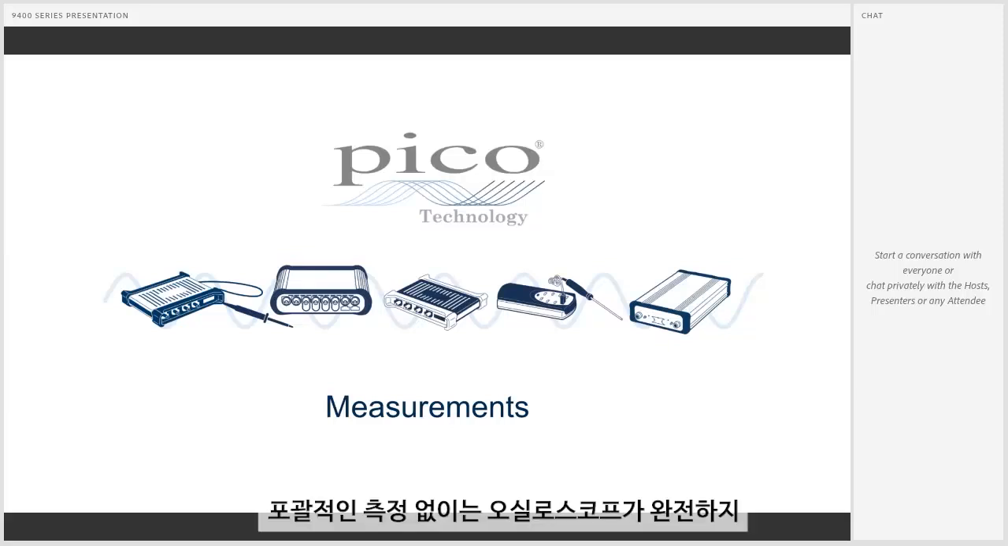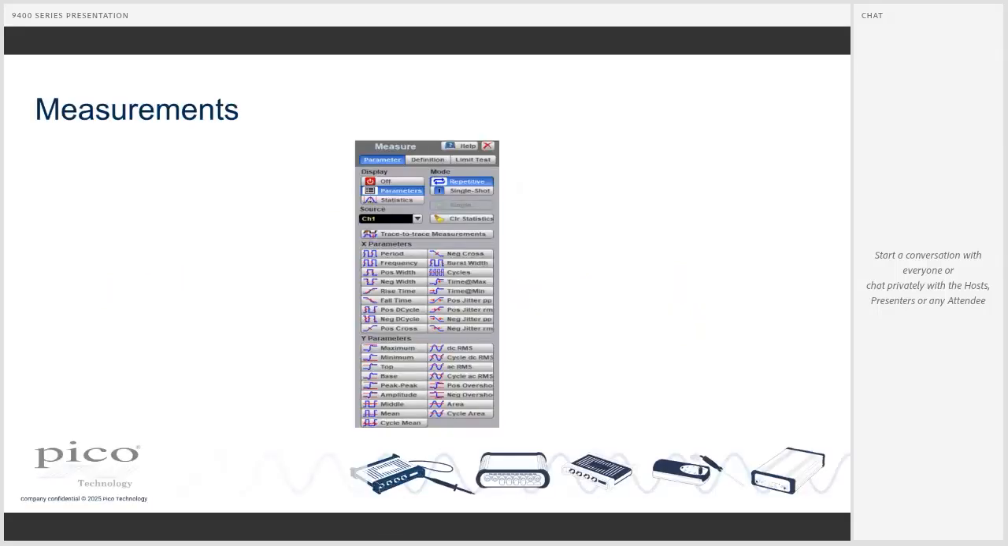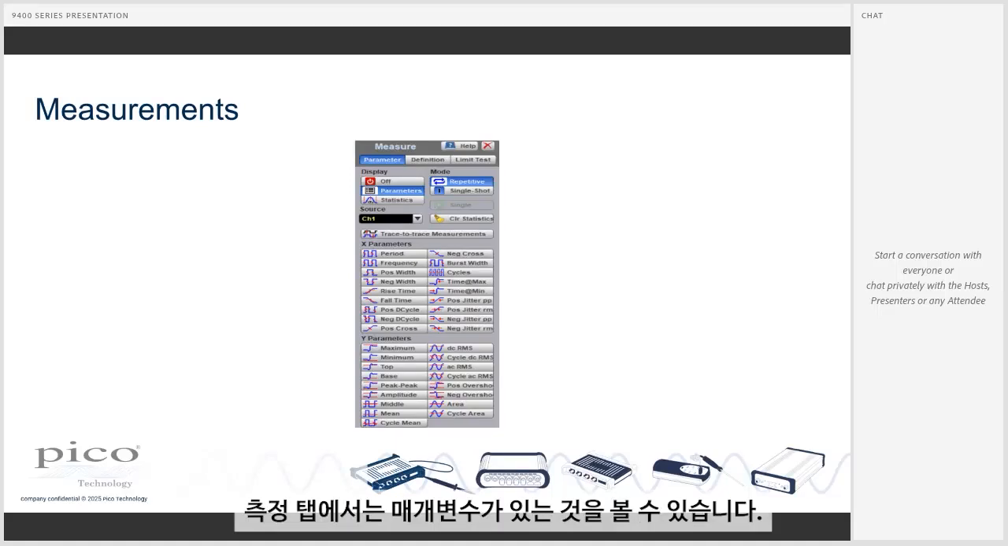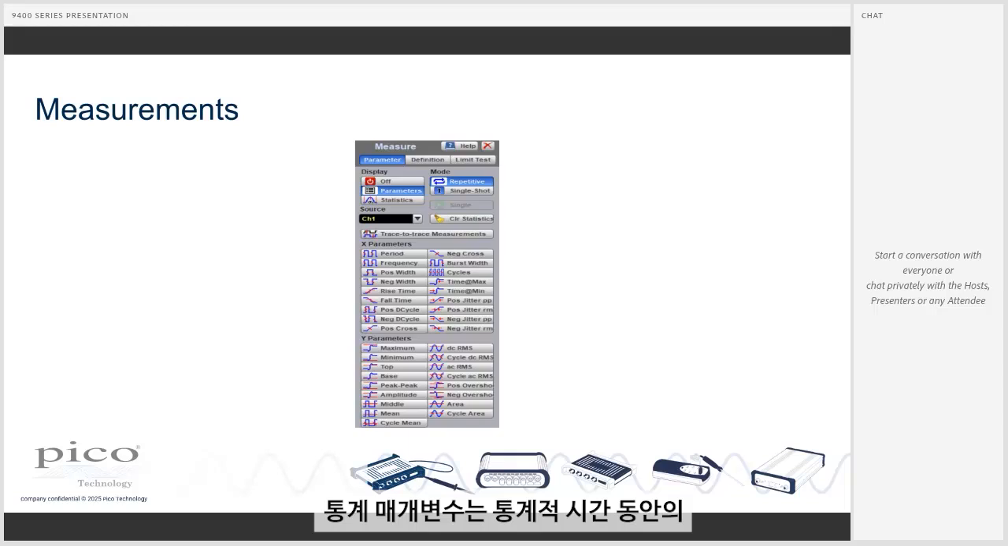No oscilloscope is complete without comprehensive measurements, and we have a range of comprehensive measurements available in the 9400 series, both for the standard measurements as you would expect, trace-to-trace measurements, and also eye diagram measurements. So starting off with the Measurements tab, you can see here we have parameters or statistics. Parameters give an instantaneous view. Statistics record that over a statistical time base. You can set that for repetitive or single shot.